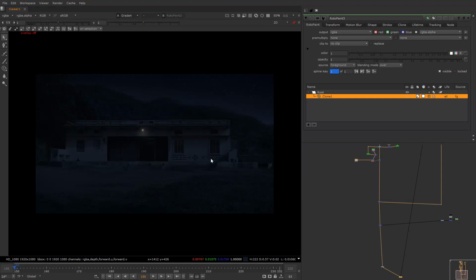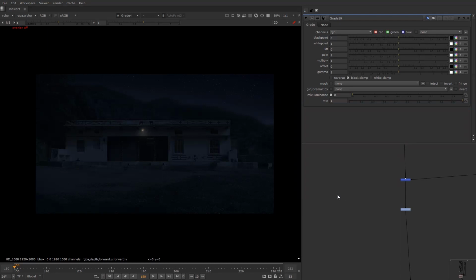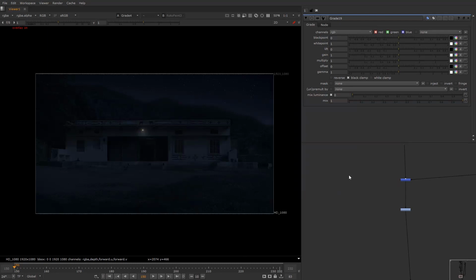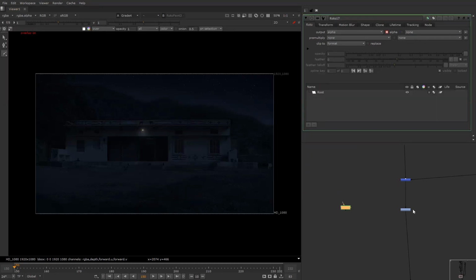So this is the final output. Really good one, and we can add a vignette. Definitely a vignette. Vignette is the most important thing to make your shot look good.